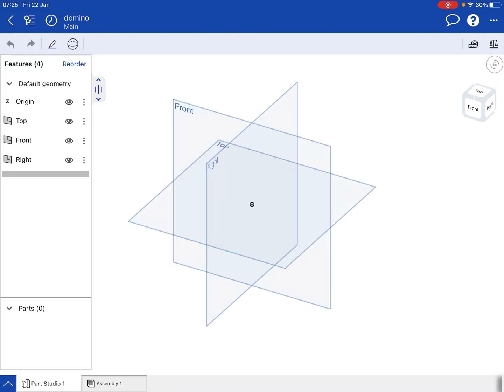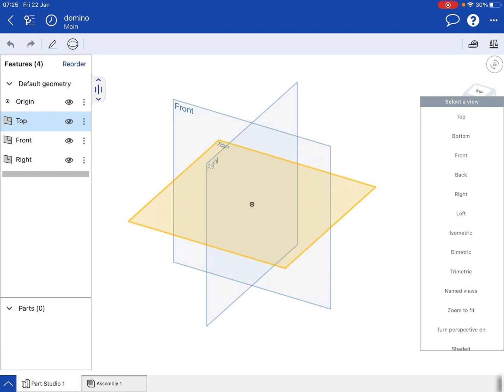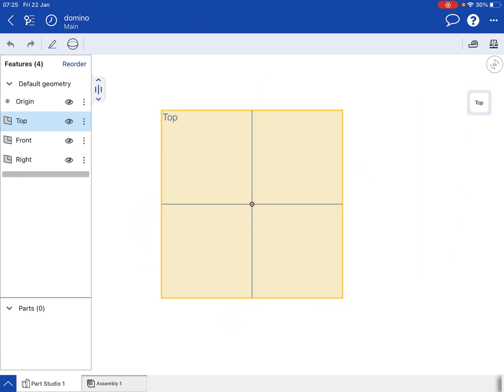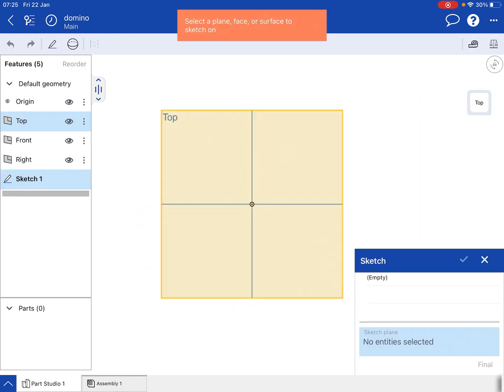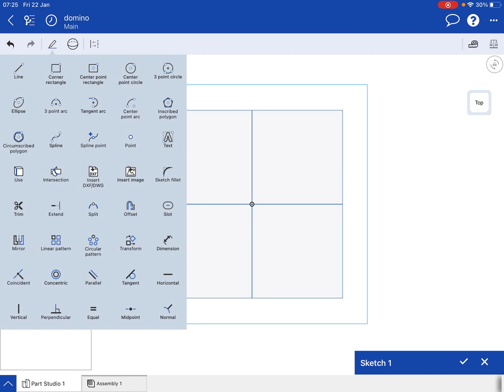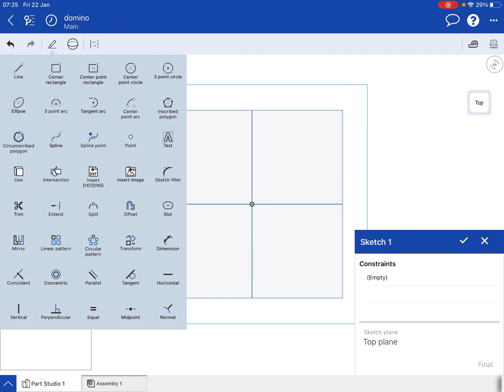Okay, so for this we're going to be drawing on the top work plane. So I'm going to click on the top work plane, click on top on the My View and top there, and then click on New Sketch. Just check that it is on the top work plane there.